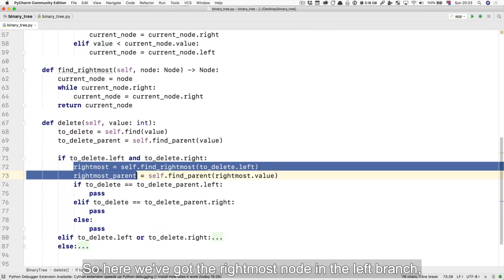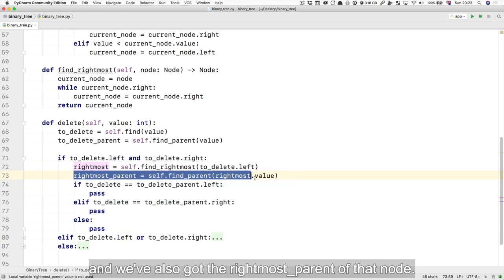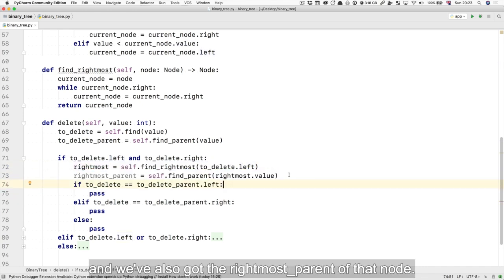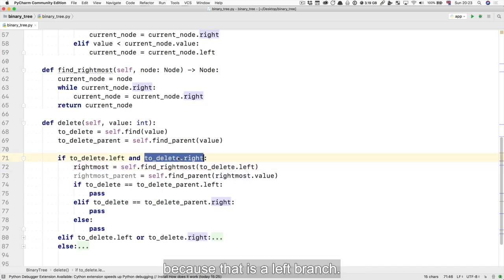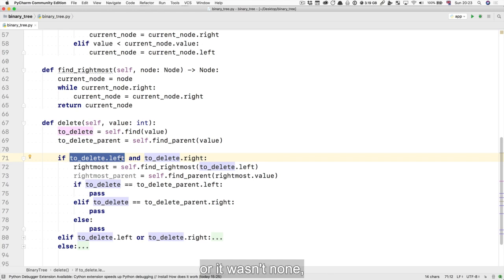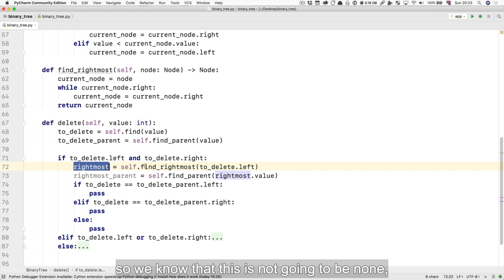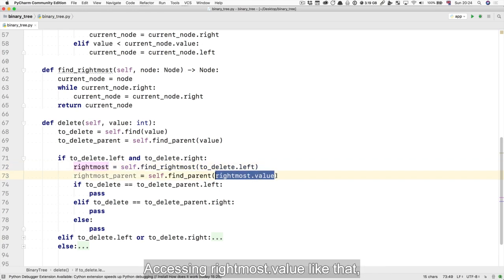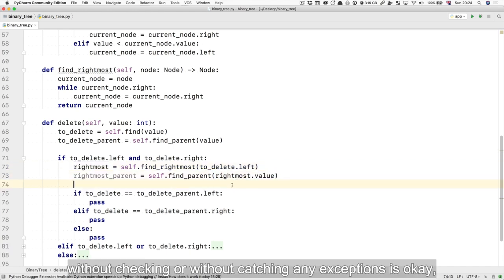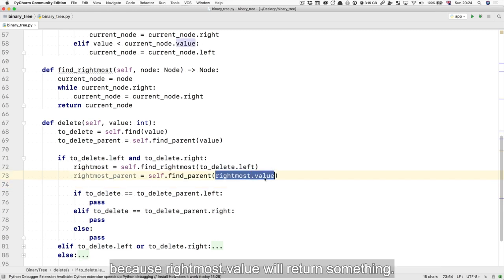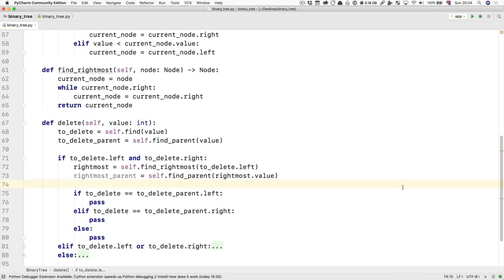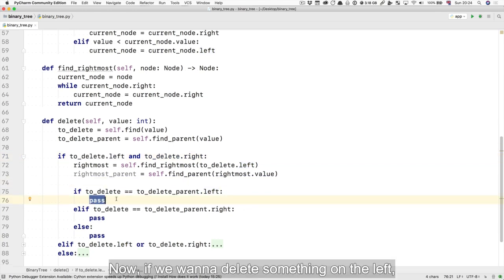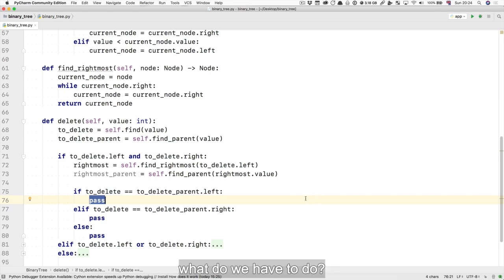So here we've got the rightmost node in the left branch, and we've also got the rightmost parent of that node. We know that it is a rightmost node because there is a left branch. toDelete left returned true, or it wasn't None, so we know that this is not going to be None. So therefore this is fine. Accessing rightmost value like that without checking or without catching any exceptions is okay, because rightmost value will return something. We know that because we have 2 children. Okay? Now, if we want to delete something on the left, what do we have to do?